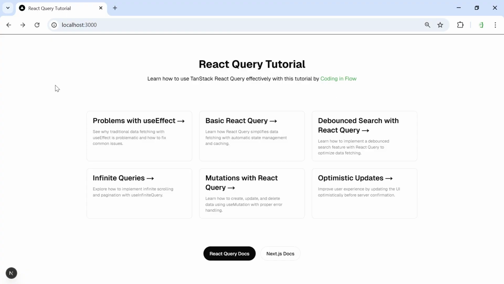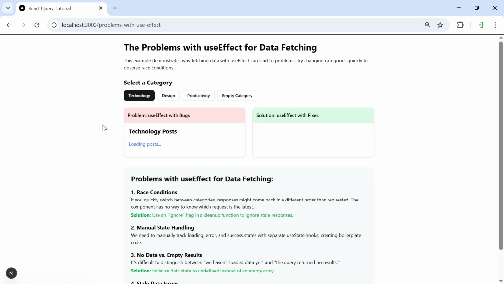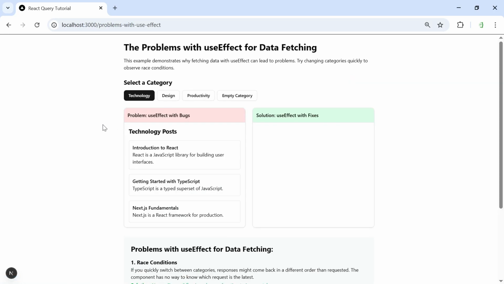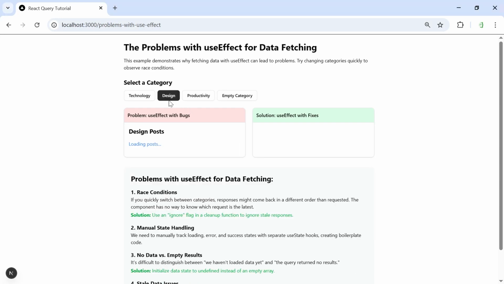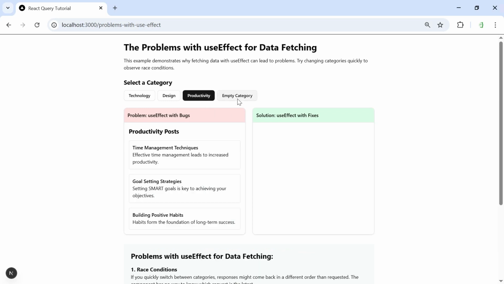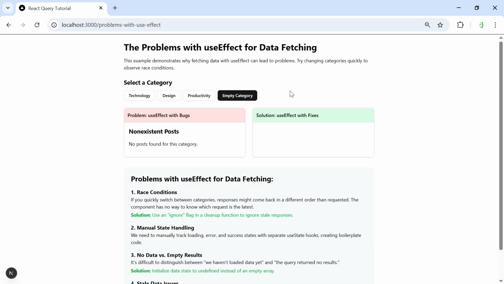Next, let's go back to localhost 3000 and click on this first link here, problems with useEffect, because I want to show you why we use React Query in the first place and why we shouldn't just fetch data in a useEffect. Because before you use a library, you should understand why you use it and not just use it because other people told you so. So on this page we can switch between different categories, and this useEffect here fetches the data for these categories from our backend. Nothing special so far.